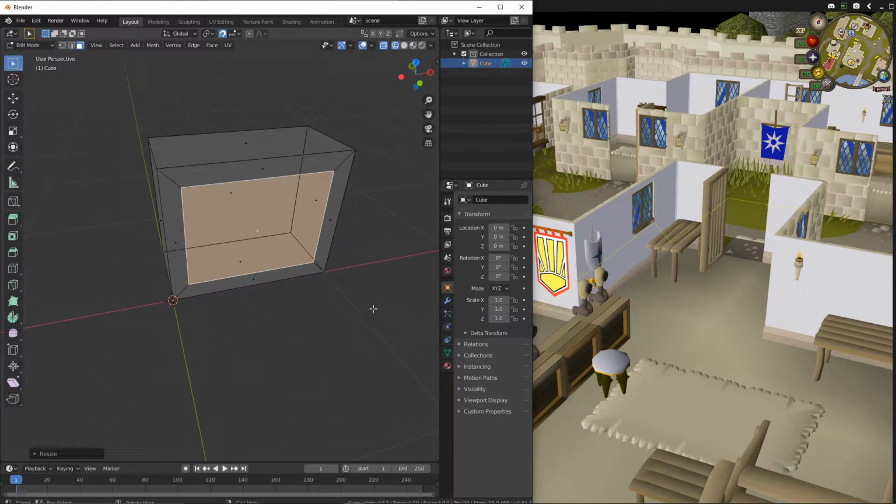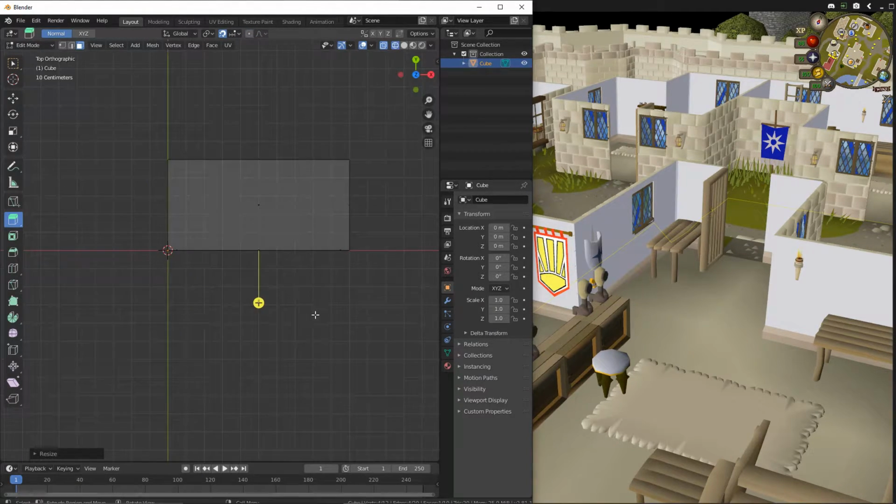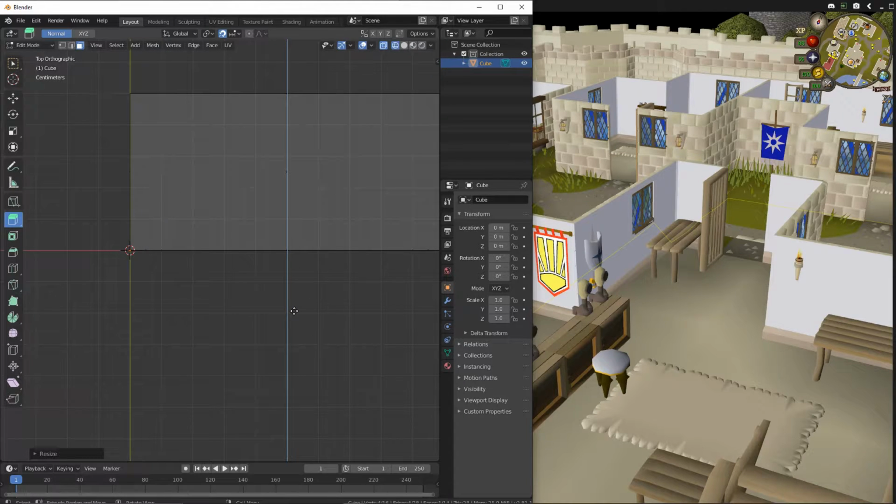Now in order to get this in, all we need to do is press spacebar and then E for extrude. Jump up into the top down view, and I'm just going to move this back another 10 centimeters there.